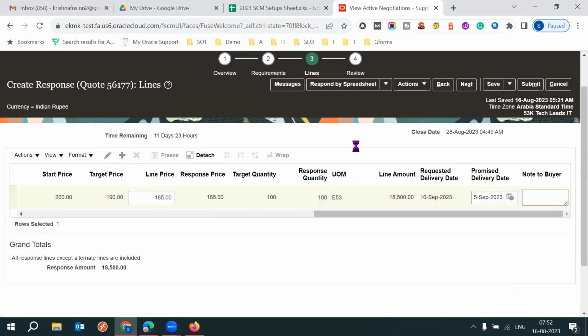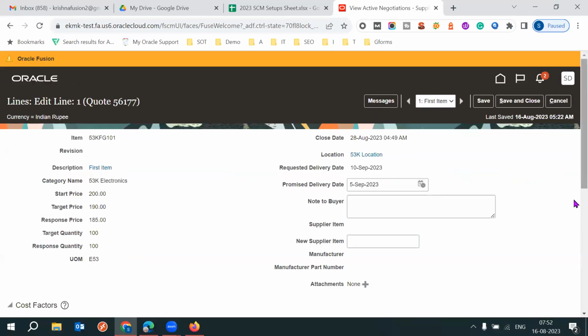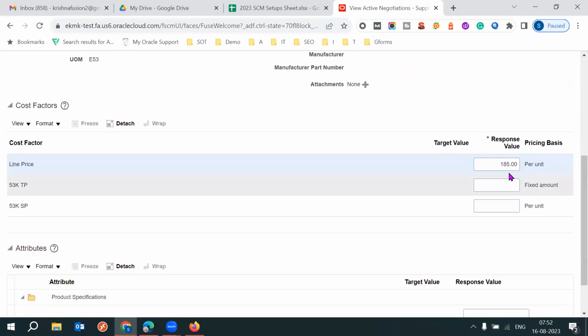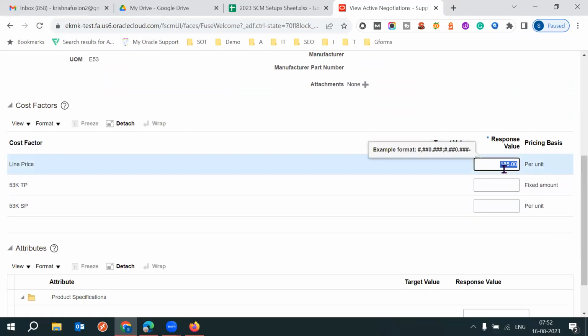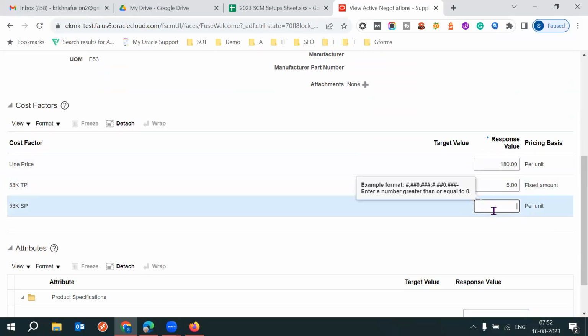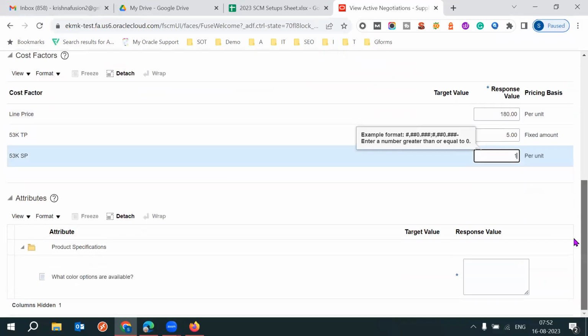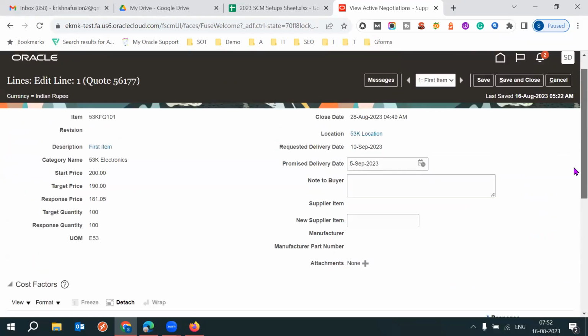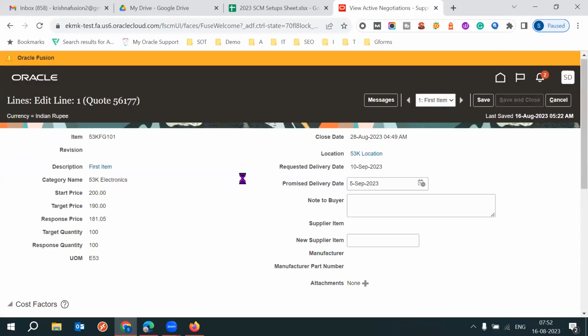Okay. And if I click on the edit button and scroll down, this is the price, and coming to transportation charges, how much, and the packing charges, how much. I'm entering that. What color options are available? Black and white. Okay. Clear?